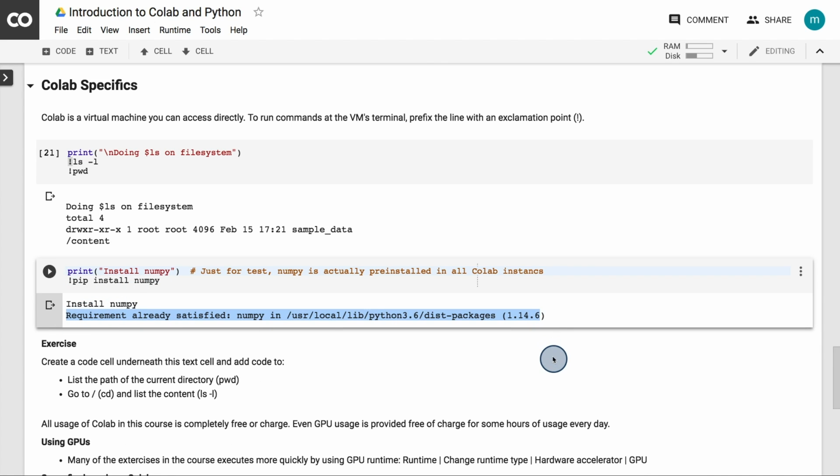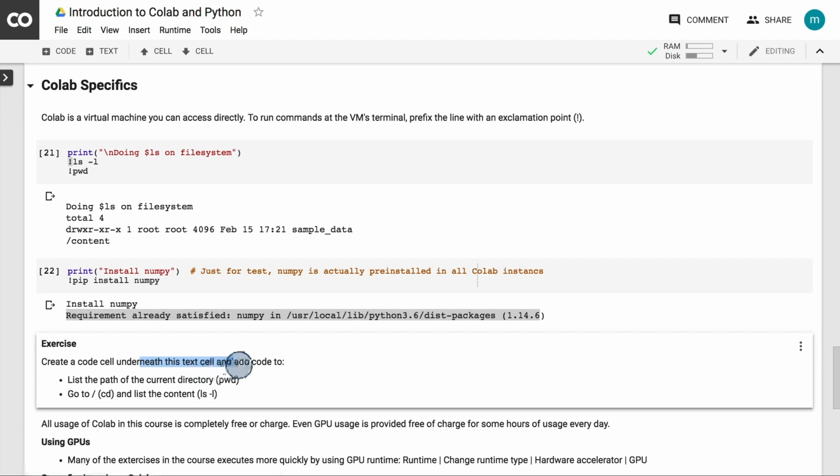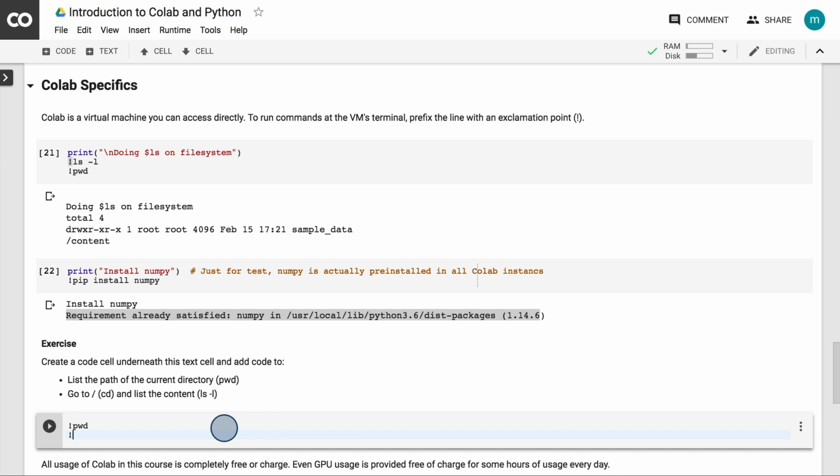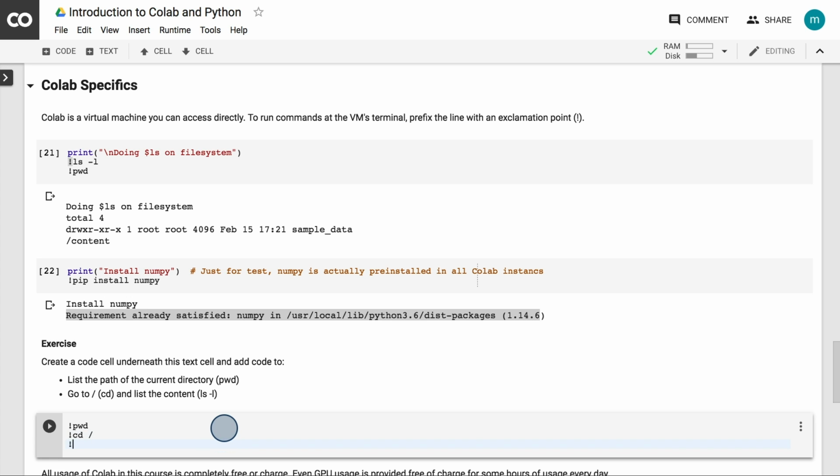Now it's time for an exercise. Create a code cell underneath this text cell and add the code to list the path of the current directory, then go to the root of the file system and list its content. Alright, here's the answer. We add a new code cell by clicking plus here. We list the current directory here. We go to slash and then we do ls -l.